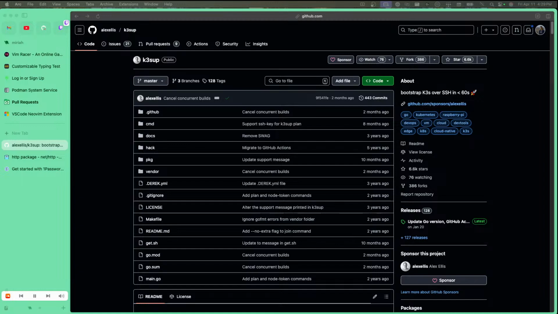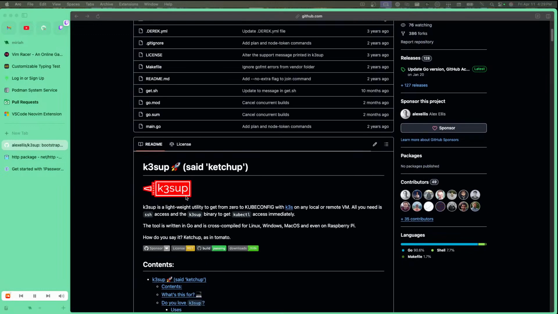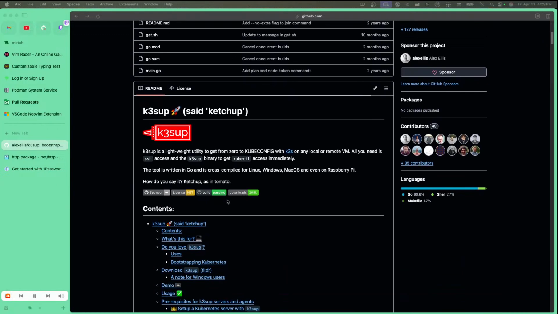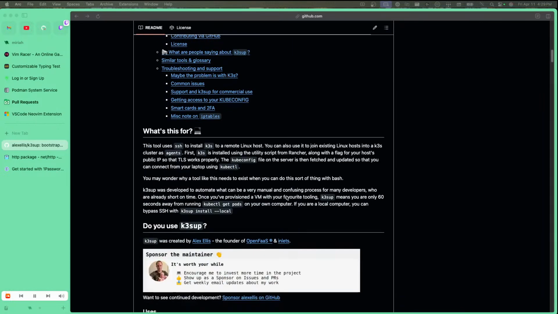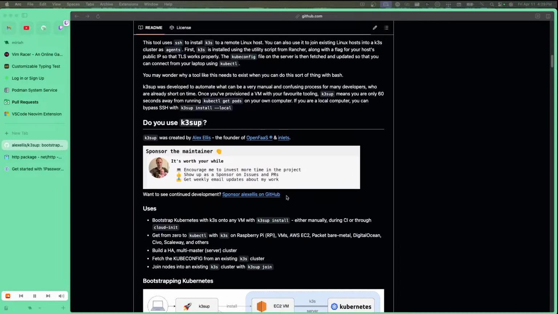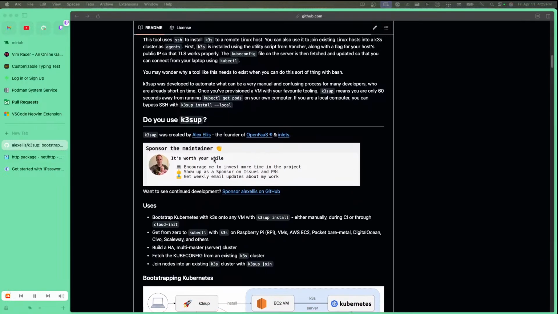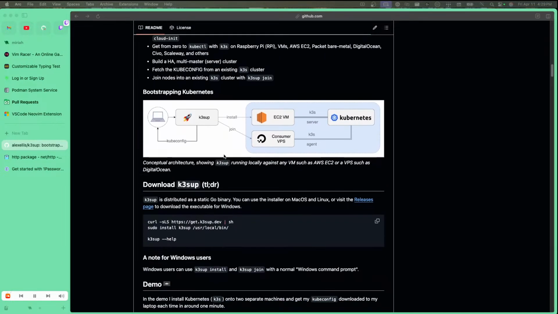Yeah, K3s UP is pronounced ketchup. So it's just a way to install K3s on like Raspberry Pis and stuff. So it's pretty easy. Alex Ellis wrote it. He's fabulous.